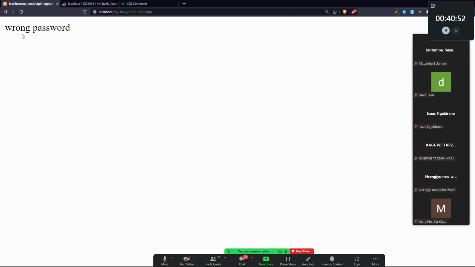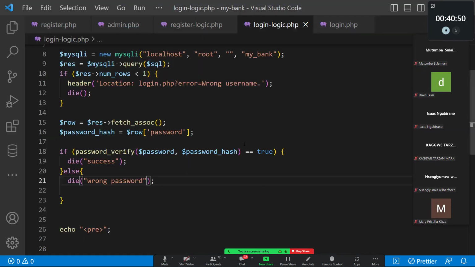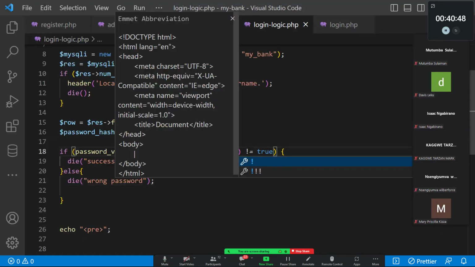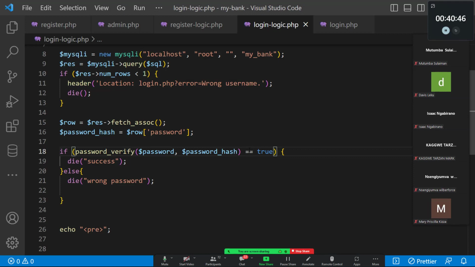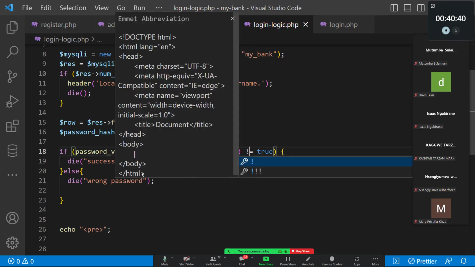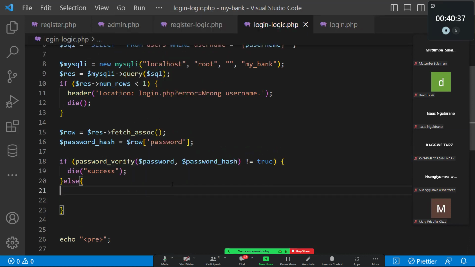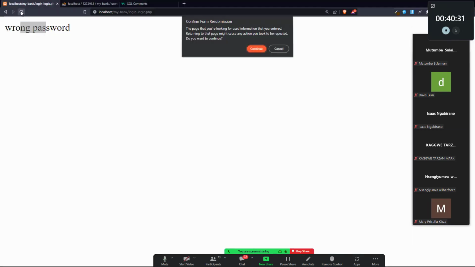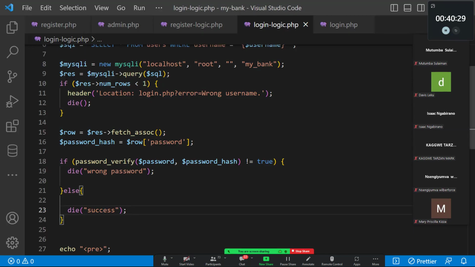You see, wrong password. So let me do the opposite. I don't want to execute the else part, it is a waste of time and space. I'll just say if it is not, I put in here. So it means it's going to be the opposite. This one has to come on top, and this one has to come to the bottom. Okay, so wrong password. So it's still the same.